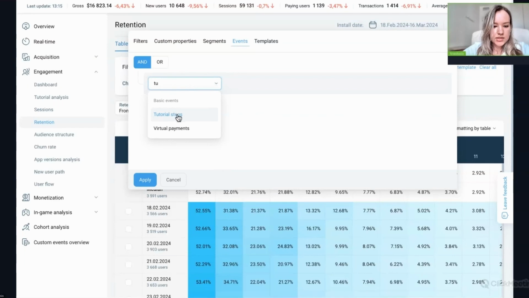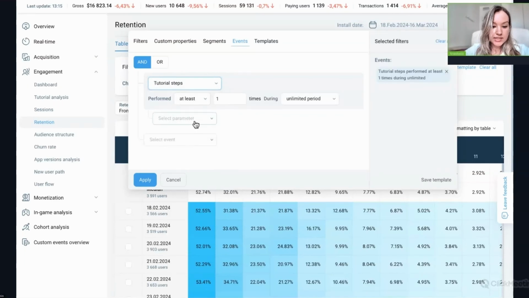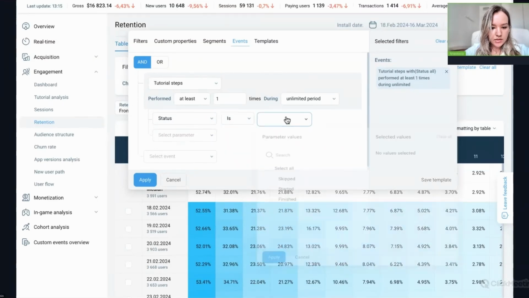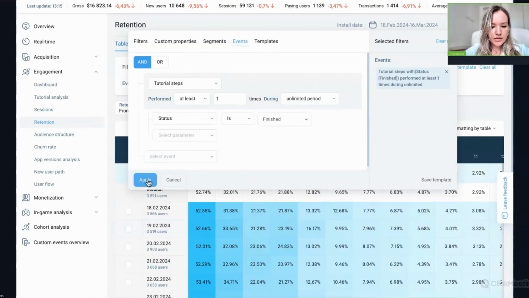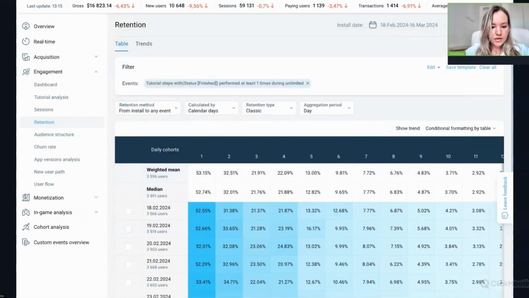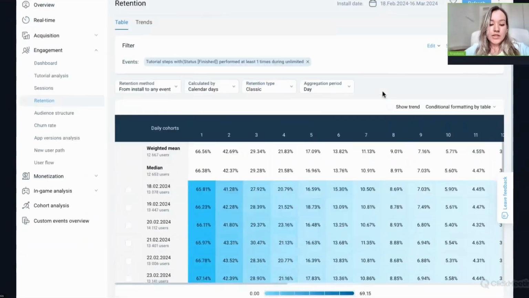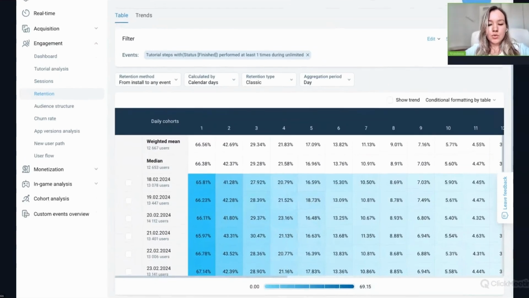Yeah, it's tutorial steps in our demo, and we need to select that the onboarding was successfully finished. Click apply, like here. And we can click refresh. So right now we see the table for the users who completed onboarding.